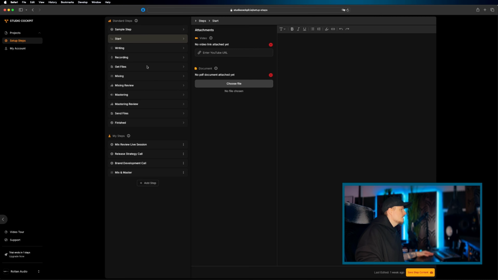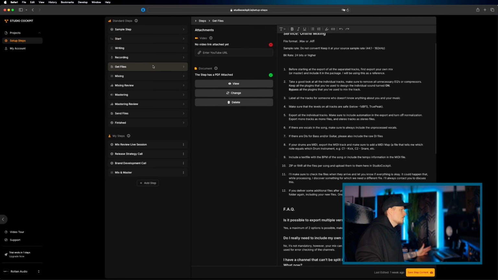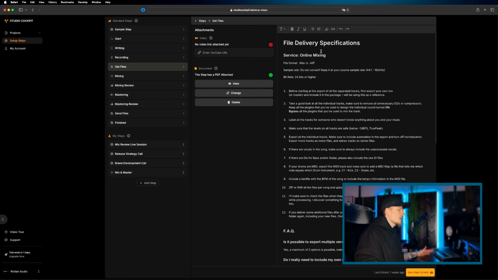The cool thing is that you can, for each step, attach several things to that step. You can always attach a YouTube URL in case you have some explanation videos of yourself recorded that you want to show your clients. I do not. I plan to do maybe in the future, but what I do have is some written guidelines, which you can always attach here right to the step.